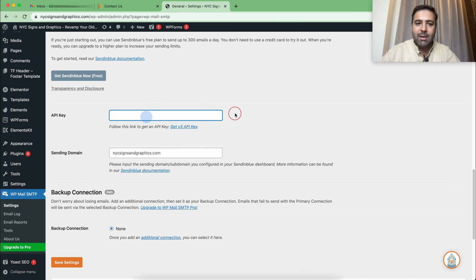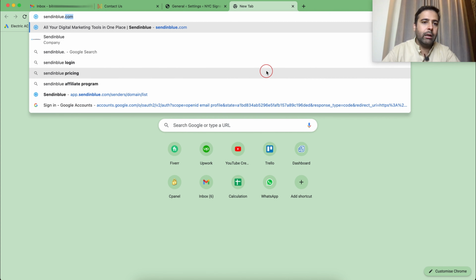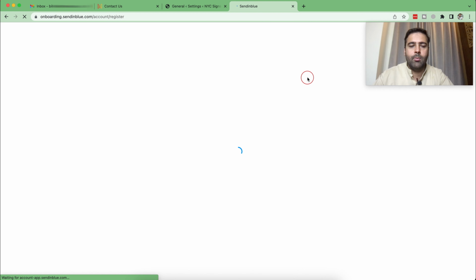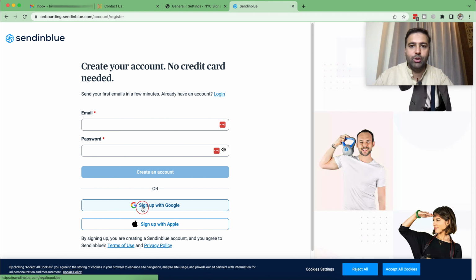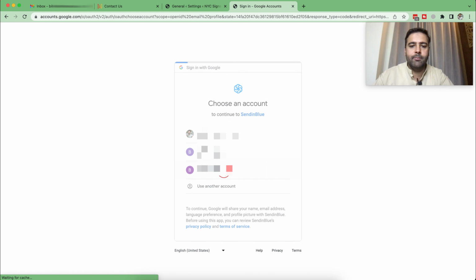And in order to generate the API key for Sendinblue, we'll just navigate to sendinblue.com and create a new account using a Gmail email. Now click on create an account. And from there, click on sign up with Google on create account page and select your Gmail account.